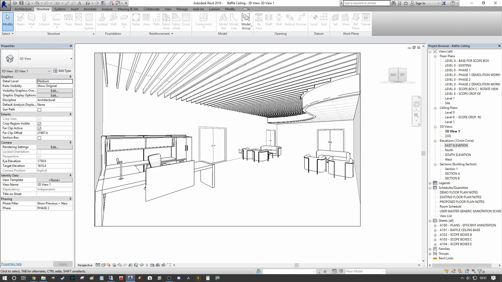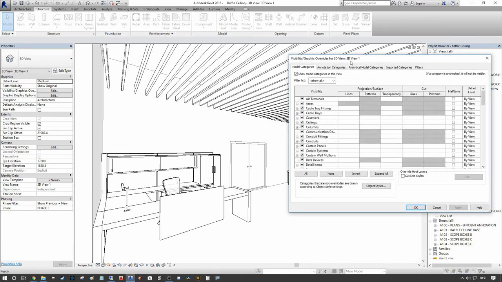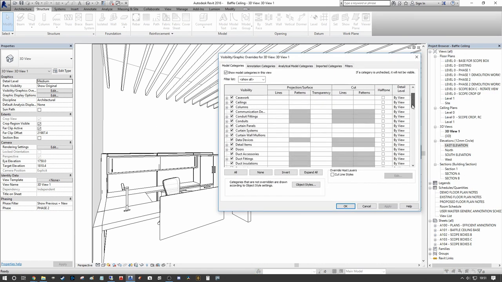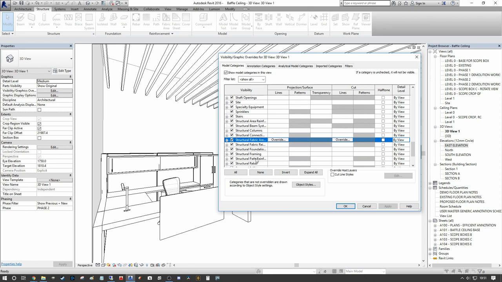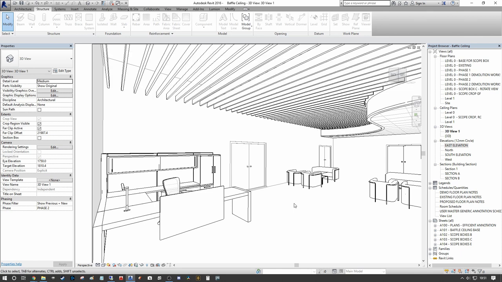There are a few caveats of creating the baffle system in the way I've done it. First and foremost, it's worth remembering that these are not, in fact, from the Revit designation baffles. They are structural beams. So for example, if you wanted to hide your structure for any given reason in the architectural project, and you went down to your structural framing and turned off structural framing, you're actually going to lose your baffle ceiling. So that's one caveat.